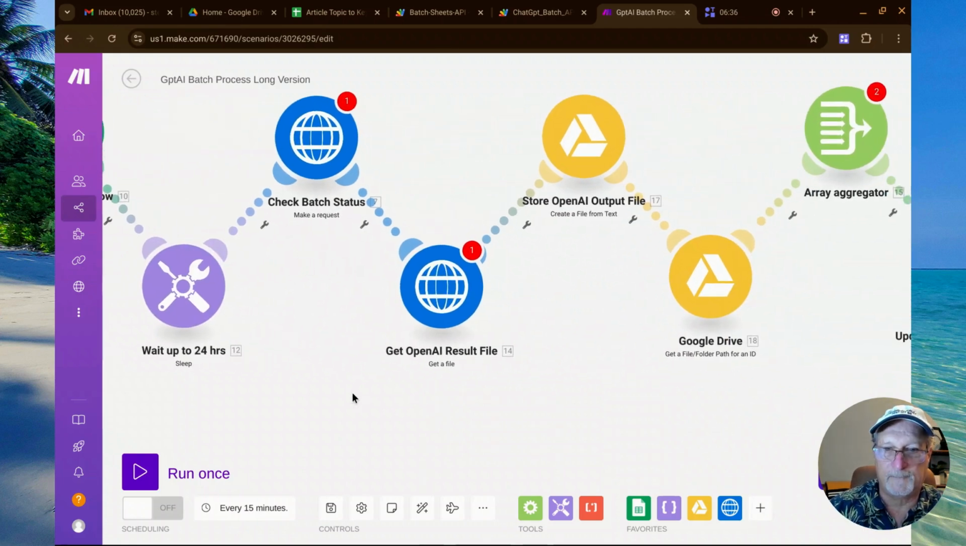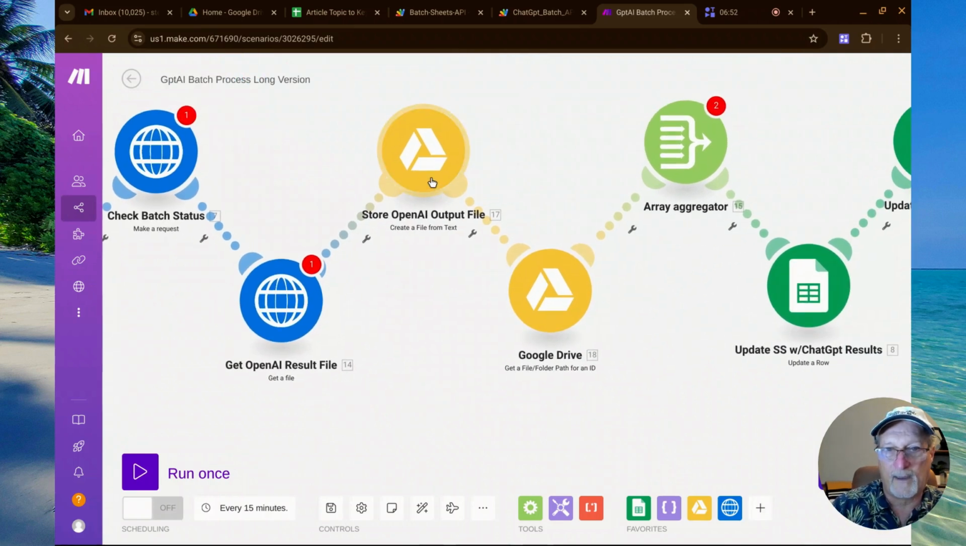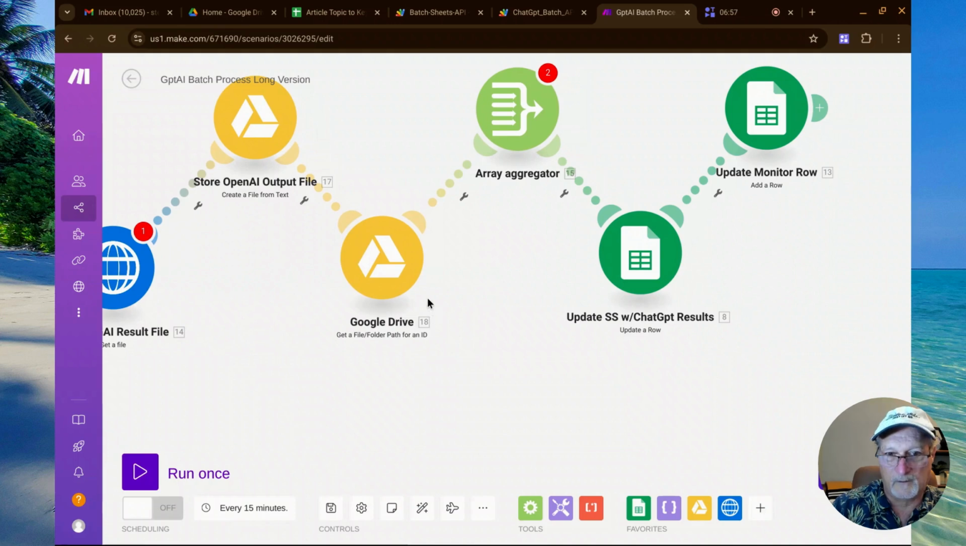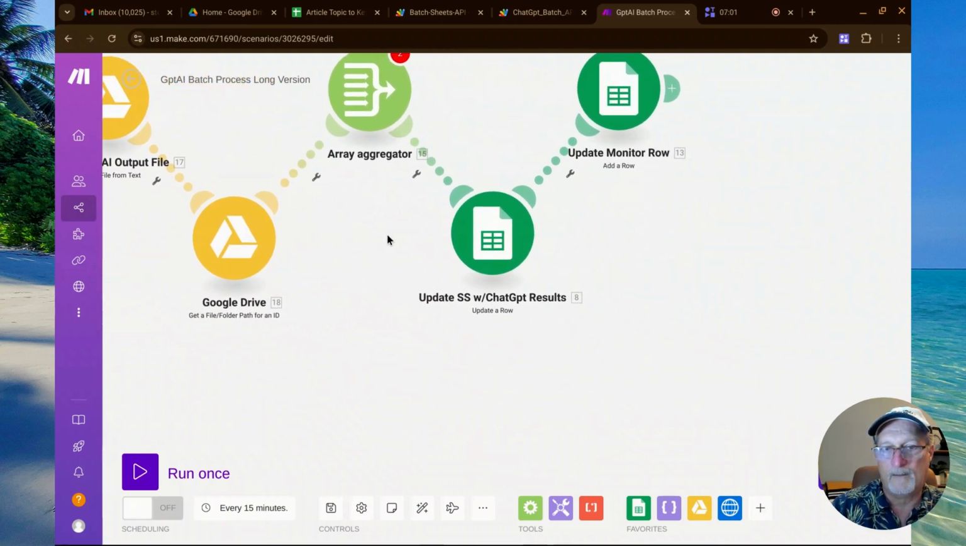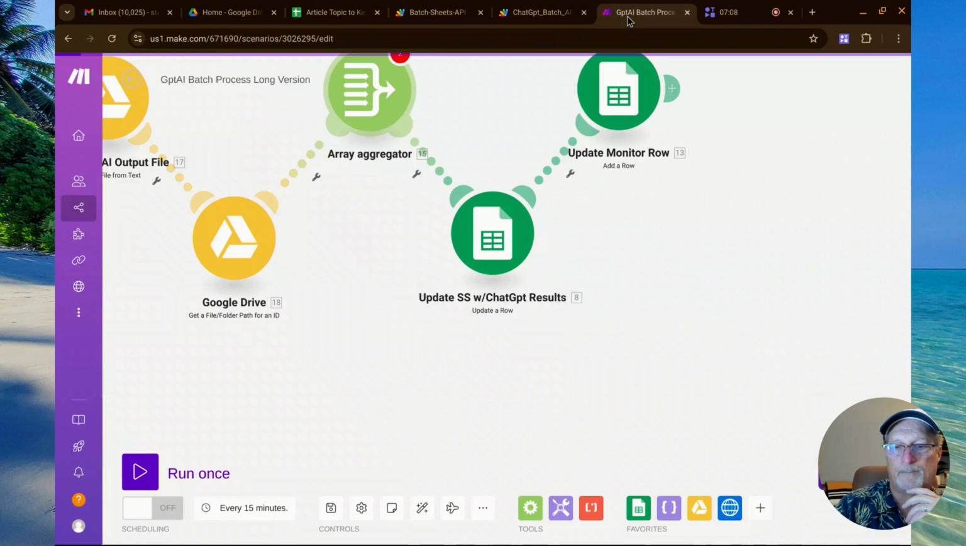Then when it is completed, we want to go ahead and get the output that it created. So remember, in this example, we're sending 100 requests. So we expect 100 back. So we have to get that file back from them. And we're going to store that into a Google Drive. Then we want to read that file that we just saved, aggregate through that a little bit. And then we want to go back to the spreadsheet and update this column with 5 keywords.